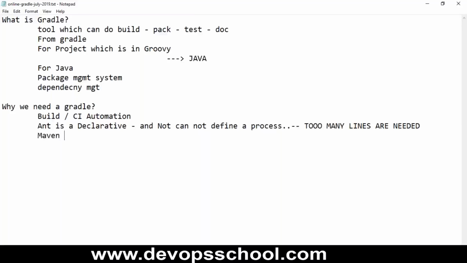Now Maven is a procedural language. Procedural means you don't have to do anything. You just call the tool from the plugins, and everything will be done by Maven. But if you want to declare something, it's not possible. So declarative is also not possible. It's procedural and only follows a defined process. In Ant, you cannot define a process and only follow a defined process.